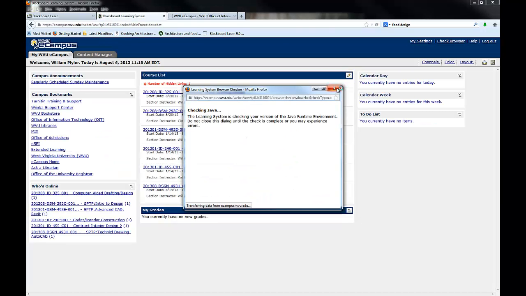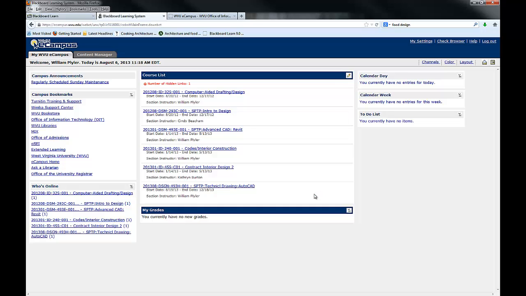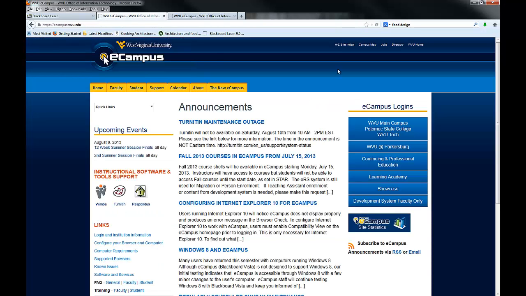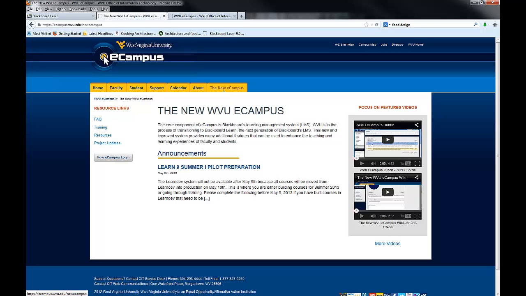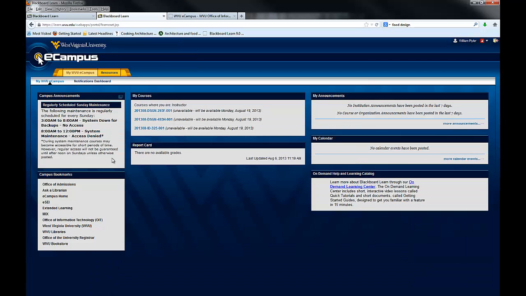And once you are in this system, this does not give you access to our class, the DSGN293F. In order to get to that class, if you are in ecampus, you'll have to log out, click on the tab that says the new ecampus, and here where it says new ecampus login, that takes you right to the learn.wvu.edu website, and you can log in just like we had done previously.